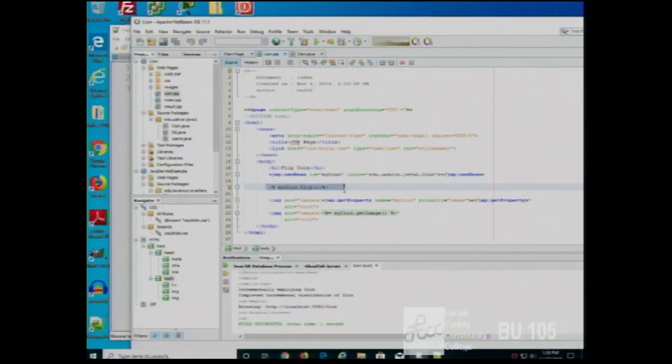This, by the way, is called a scriptlet. Not to be confused with a servlet, a scriptlet. So a scriptlet is a little snippet of Java code that exists within a JSP page.